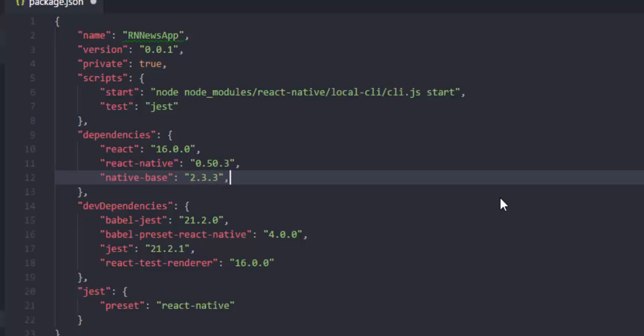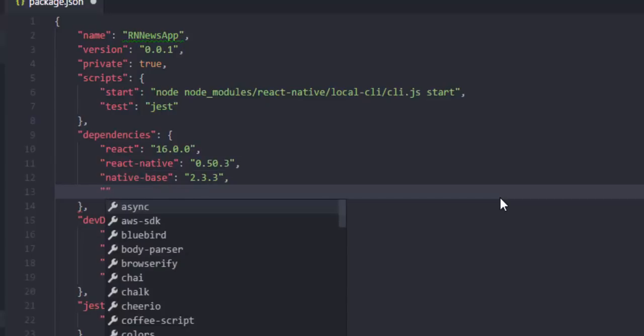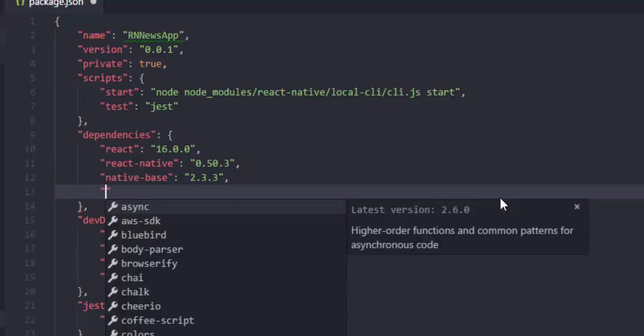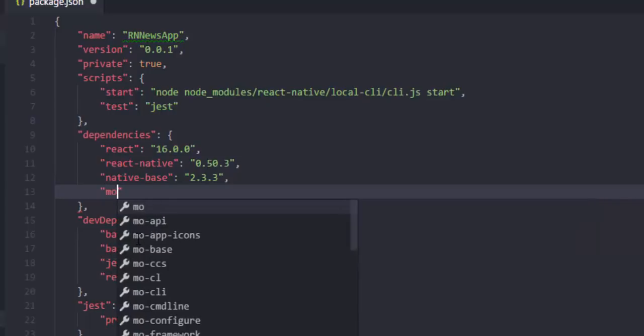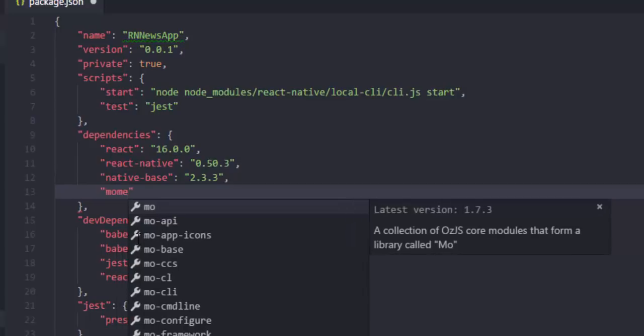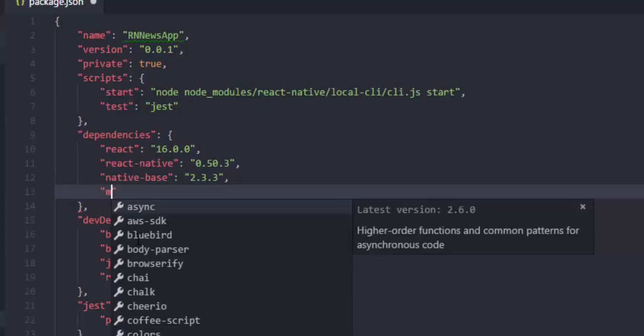2.3.3, and then we need to add one more thing that is going to be part of the dependencies that we're going to use, and that is going to be moment. We're going to use moment to display time ago. Actually it's not that important, but I want to show you how to use moment.